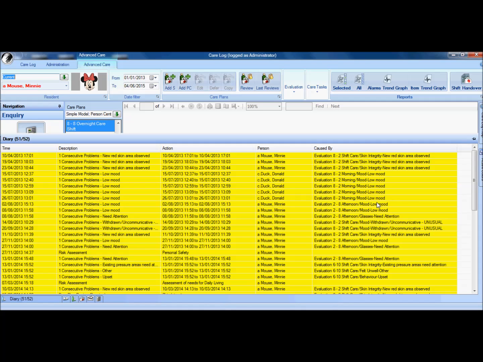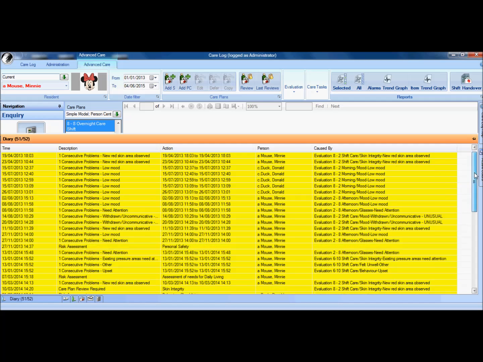So you can see here this has been caused by the fact that alarms have gone off based on recordings that the carers have done. So here, for example, against Minnie Mouse, there was a new red skin area observed. So again, that's prompting us to get involved, to follow that up, and obviously investigate what's actually gone on there.